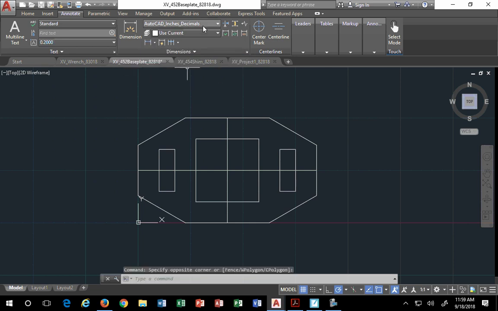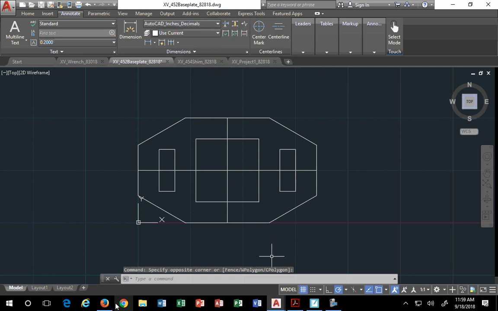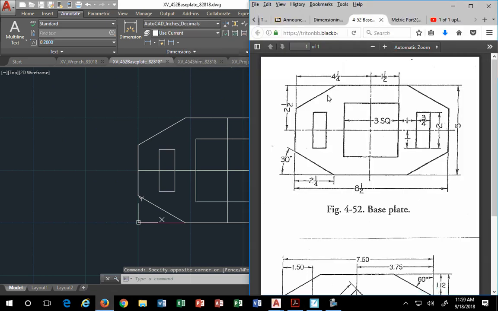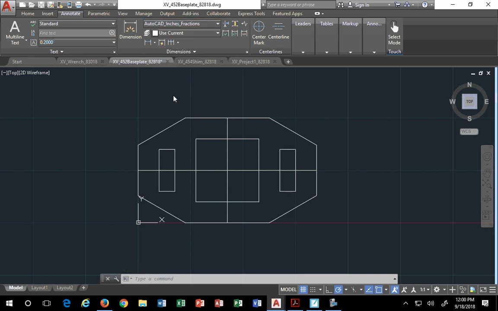So just to throw it out, right now we're set to AutoCAD inches decimals. The drawing we're trying to make is not in decimals, it's in fractions. So make sure to switch to AutoCAD inches fractions. There's another video on how to set that up, the first video I did today. In this video, we're just going to go through the dimensioning process.